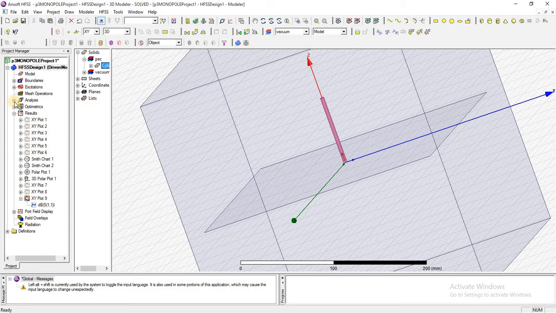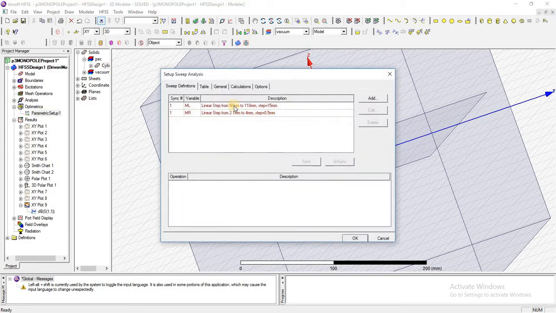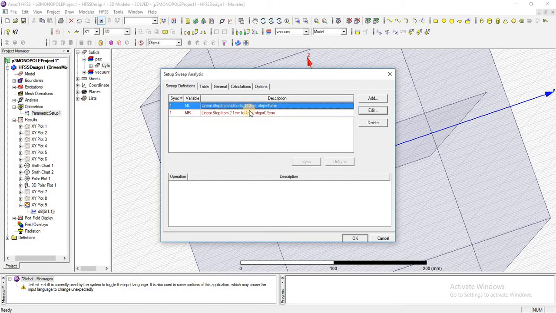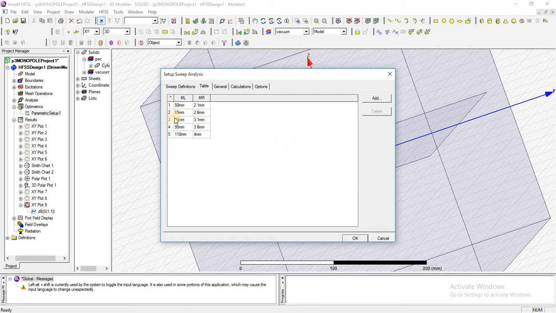This is a monopole antenna. Just add the sweep. This is the monopole length sweep, whose values are given as that. And second, this is the monopole radius sweep. And after that, click both of them and press synchronize, so that this table will be created.